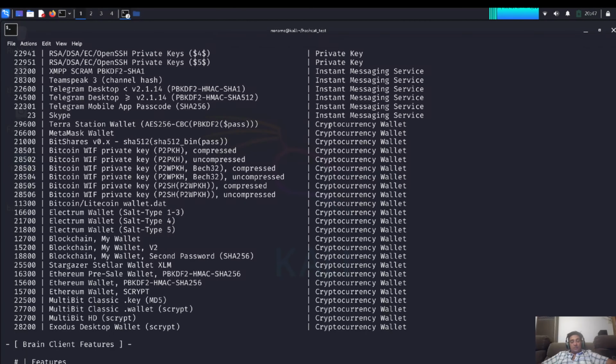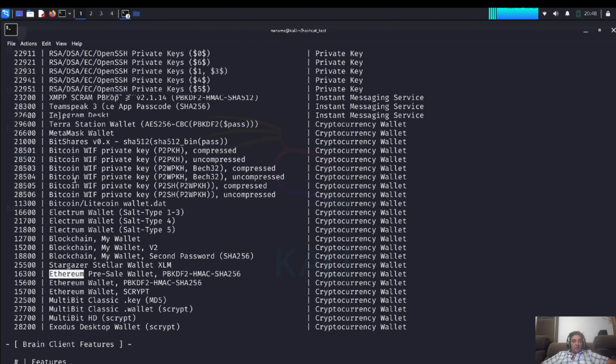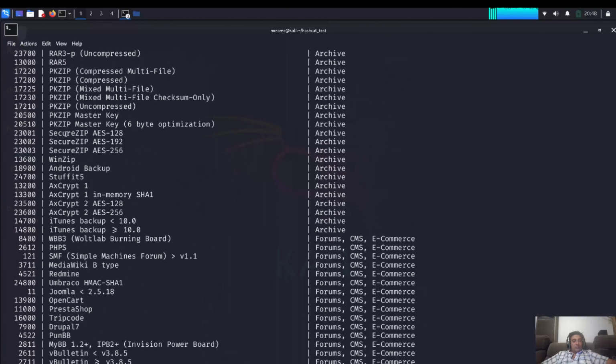Here is an interesting category. It can crack cryptocurrency wallet keys like Bitcoin, some type of encryption for the Bitcoin, blockchain, Ethereum, and so on. So you will need these, and as you can see in front of each one there is a number here. These are the numbers we are going to use in Hashcat, telling Hashcat this is the type of the encryption to use to decrypt the file or crack the password.